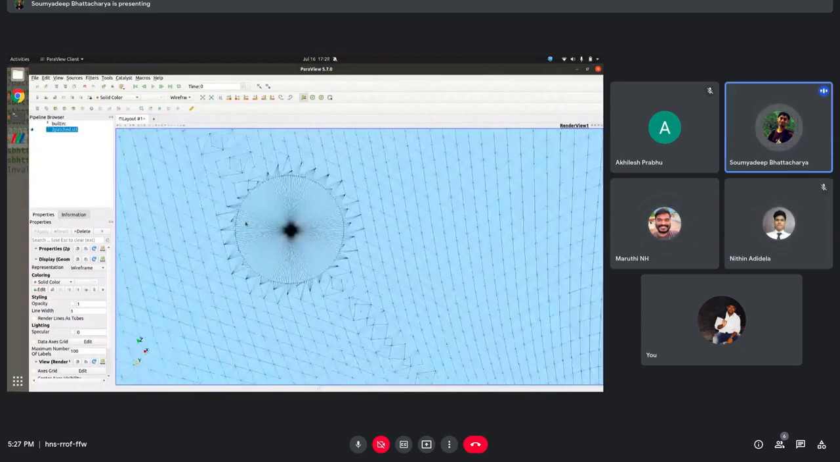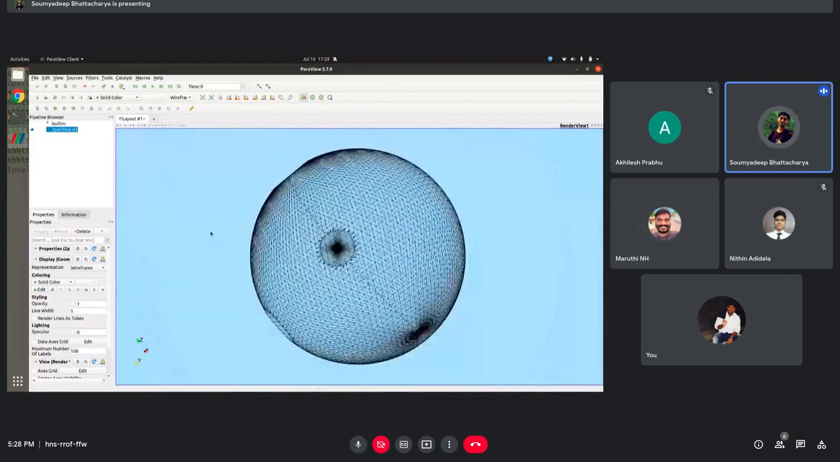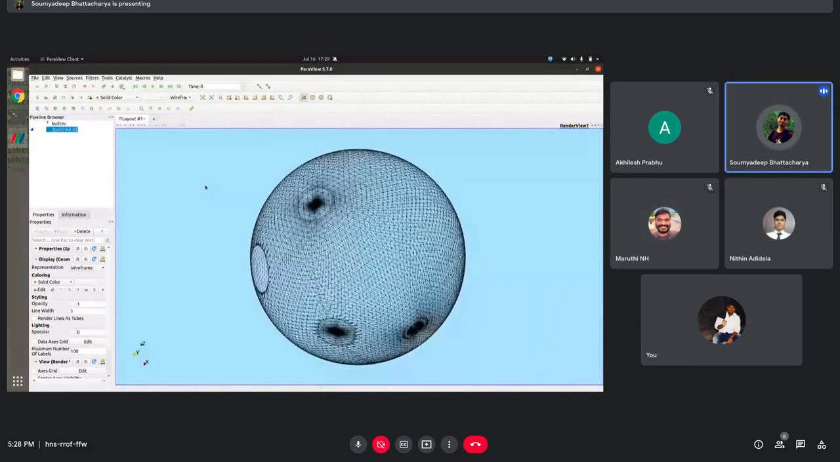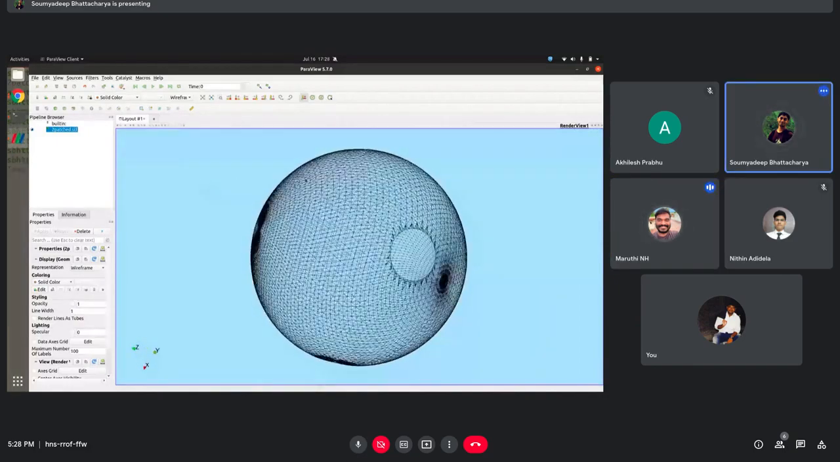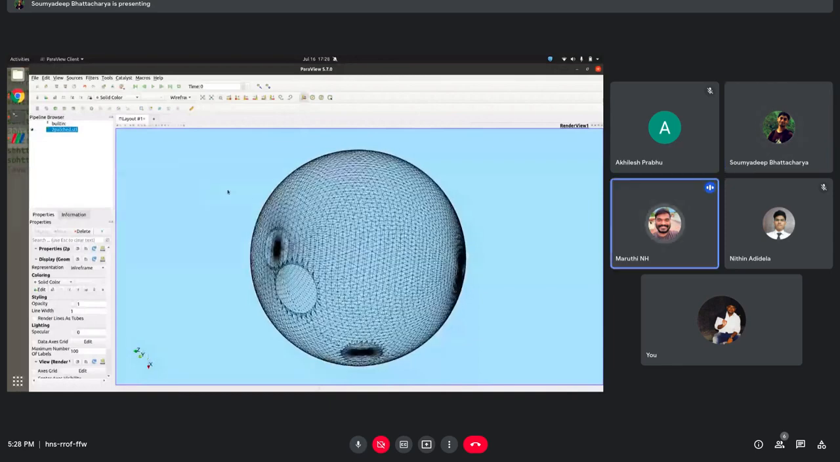So this will patch exactly. There won't be any leaks left after this. It looks like the Death Star, but okay. Yeah, keep seeing.